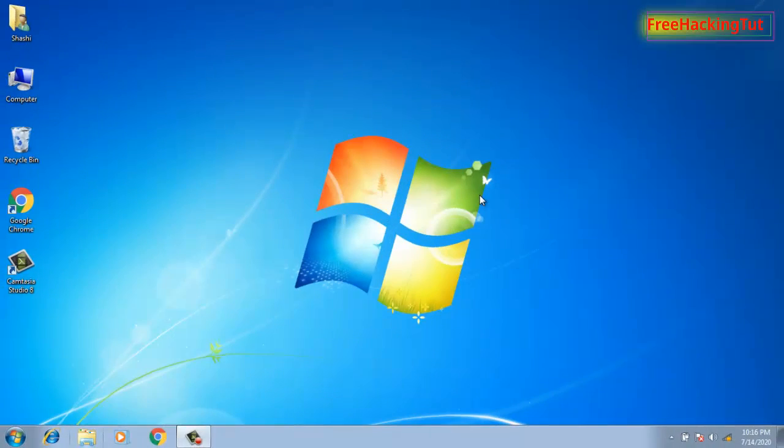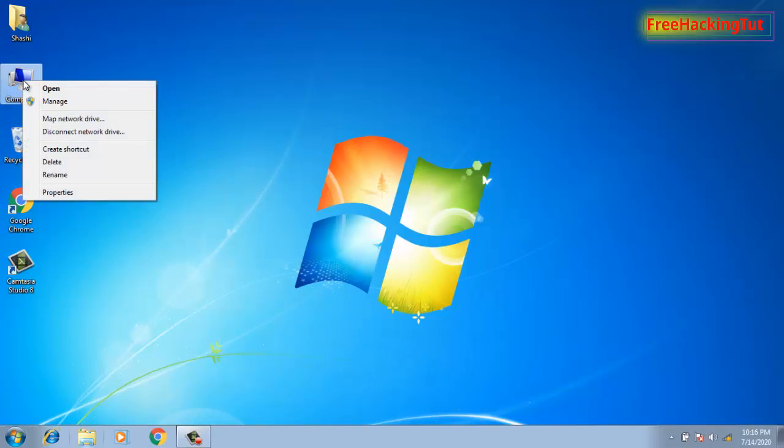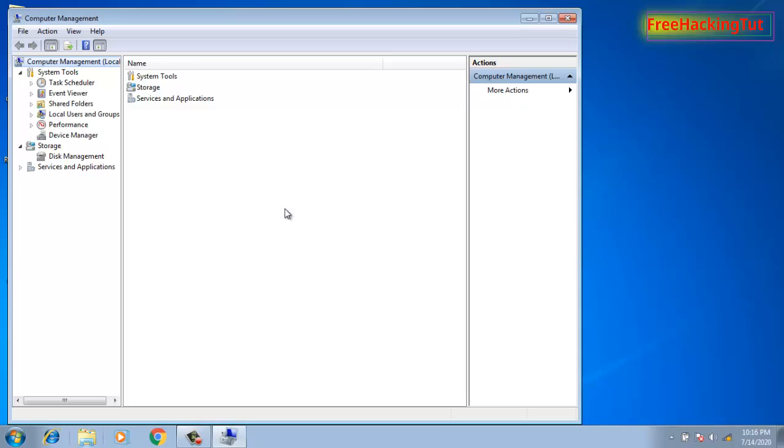So first of all, right click on the computer icon in the desktop. So click on this icon and right click and select manage. Click here, and after you have clicked on manage, you will see this type of interface. So now go to disk management. So click here on the disk management.